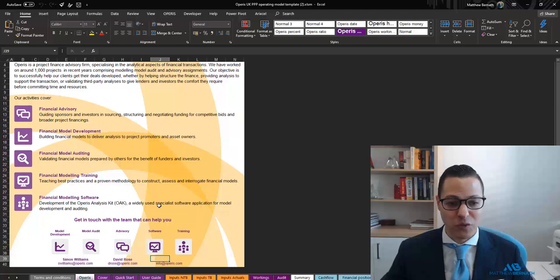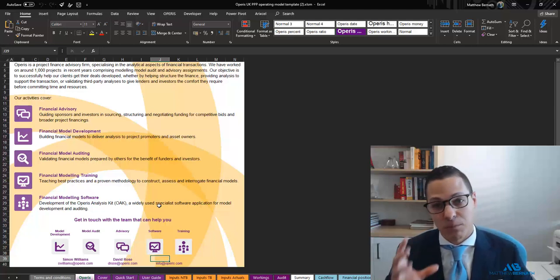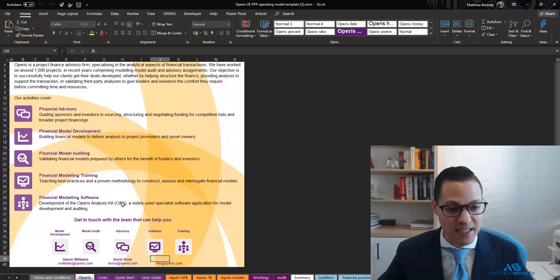They also provide software. Now, this software is really world-class. I'll just speak about it for a moment. I'm not in any way affiliated to Operis, but I have actually purchased the Oak software, which is the Operis Analysis Kit. And this software is so comprehensive when it comes to auditing models, it builds a complete model map, it checks for errors, and it's got a lot of really great features.